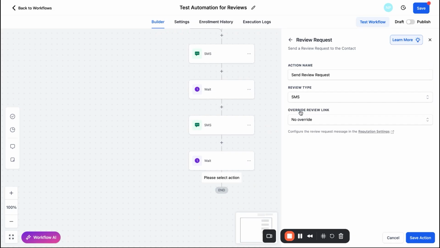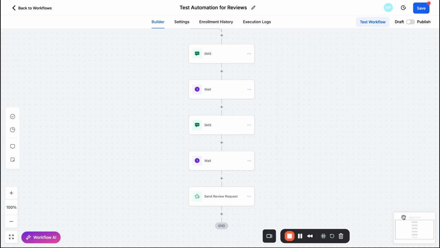So I'm going to go ahead and do SMS, and then we can hit save action and then save it. And we're all done, right? So you can publish that, save it. And now that automation is built out for that business owner.